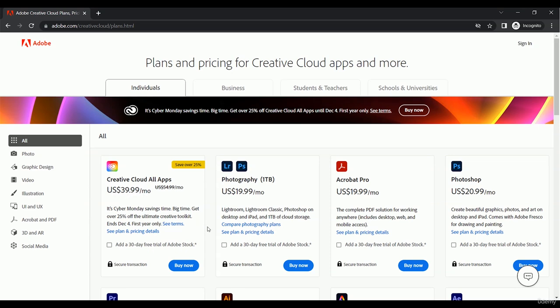So depending on your needs, which part you want to use, you can choose it from here. And if you don't have the ability to buy right now, in that case you can have the free trial, because Adobe provides a 7-day free trial, as well as a 30-day free trial of Adobe Stock.